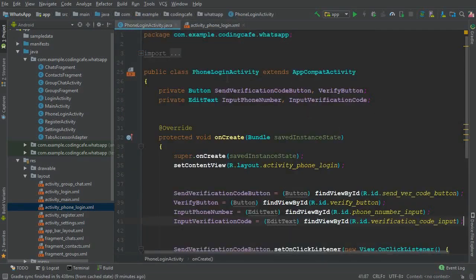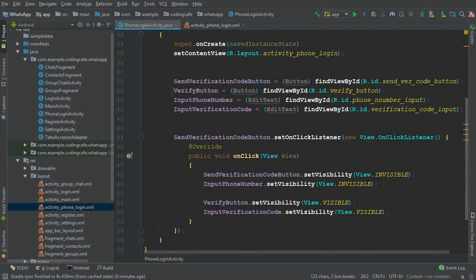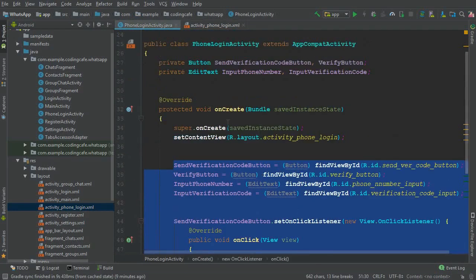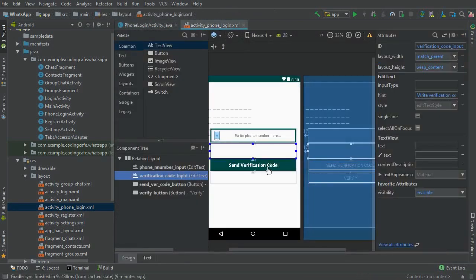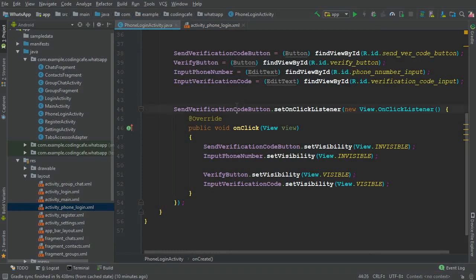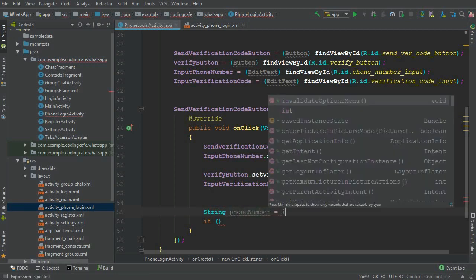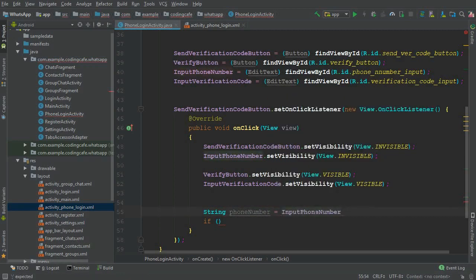Now what we have done is define these fields, and we also initialized all our fields here inside this onCreate method. The next thing we're going to do is, when the user enters his phone number and clicks on the send verification code button, then in our send verification code button's setOnClickListener, we have to get the phone number first. So we can say String phoneNumber equals inputPhoneNumber, which is our edit text, dot getText dot toString.